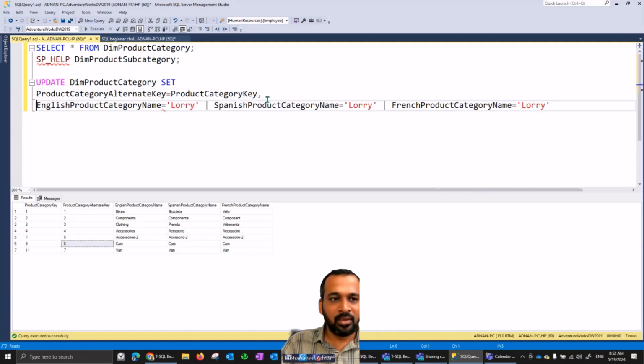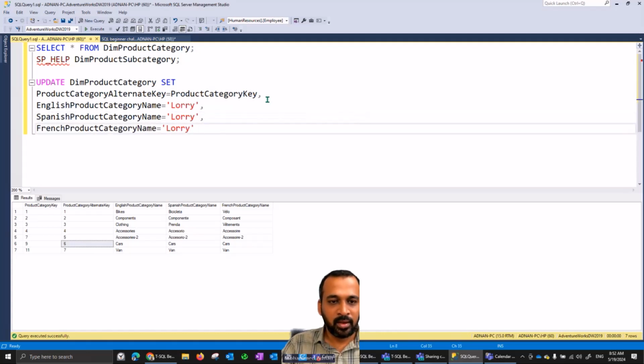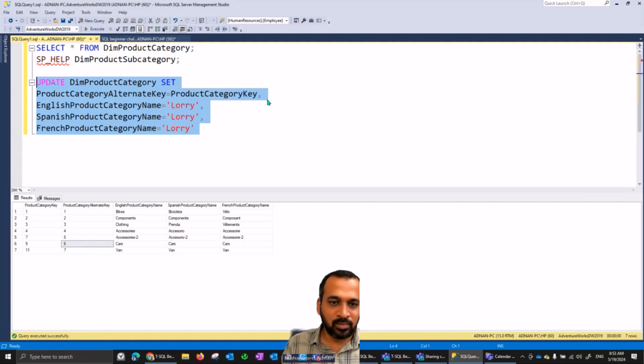So we don't need the pipe here. After that, English product category name equal to lorry. That's fine. And then we need to use a comma. Spanish equal to also lorry, and also the comma, French equal to lorry here. So if you execute this statement, this is where you need to be more cautious. If you do this one, then it's going to update every single row of that table. This I have done many times in my early stage of SQL Server.